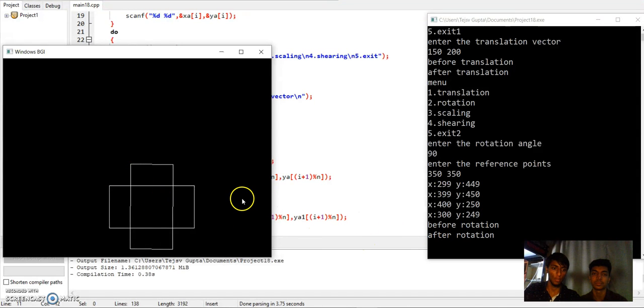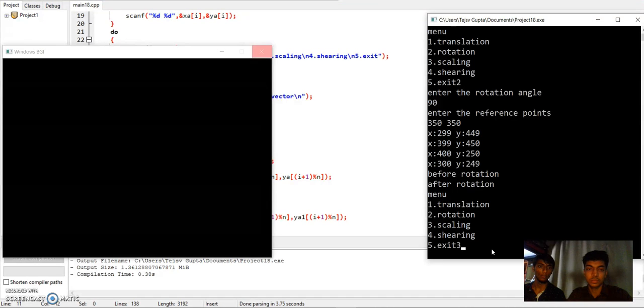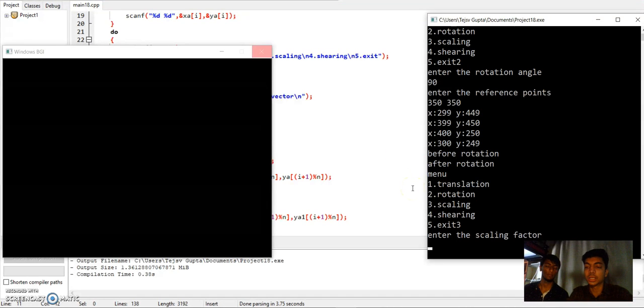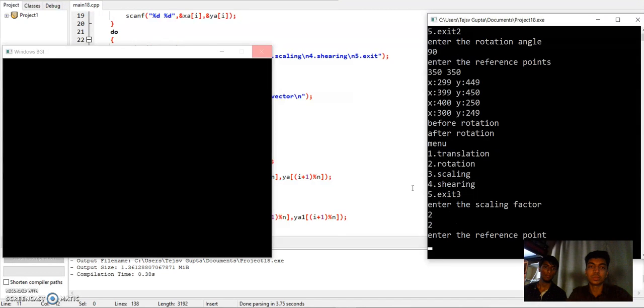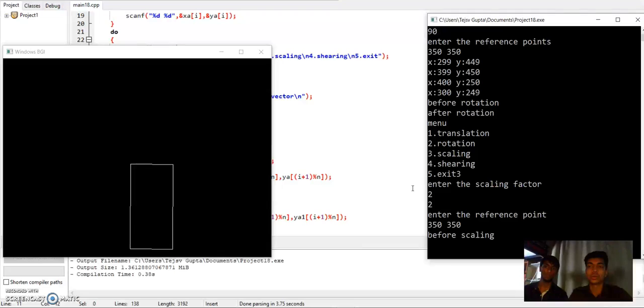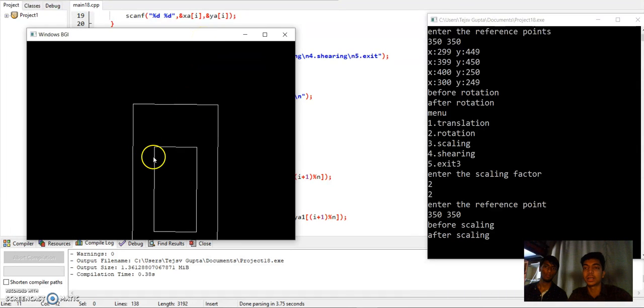Now we'll apply scaling, option 3. It asks for the scaling factor. Let's take 2. And for the reference point, we'll take the same reference point, 350, 350. This is before scaling, and now this is after scaling. It just got bigger by a factor of 2, both x and y directions just became double.